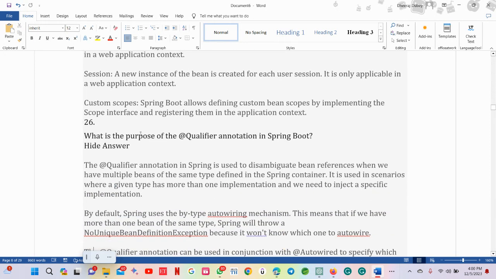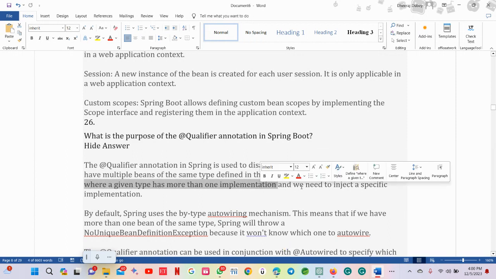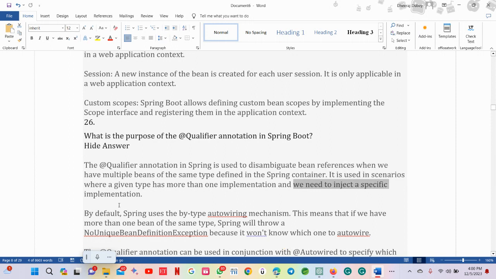So what is the purpose of the @Qualifier annotation in Spring Boot? The @Qualifier annotation in Spring Boot is used to disambiguate between bean references when we have multiple beans of the same type defined in the Spring container. It is used in scenarios where a given type has more than one implementation, so we need to inject a specific implementation.